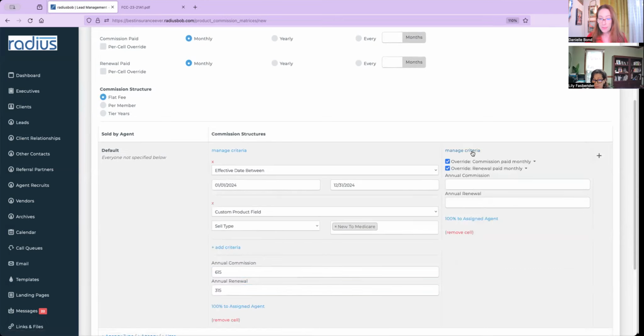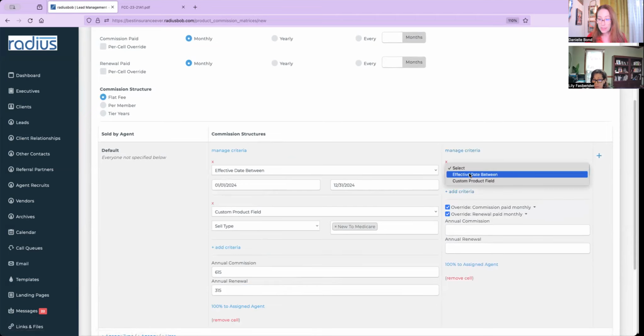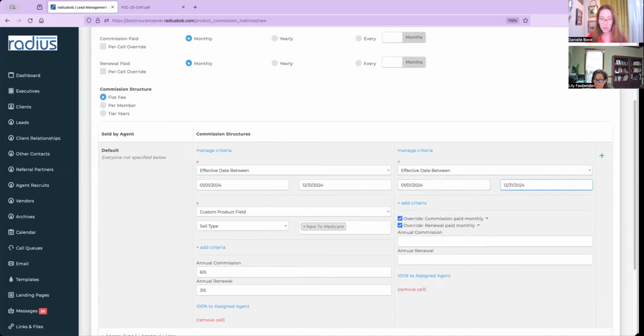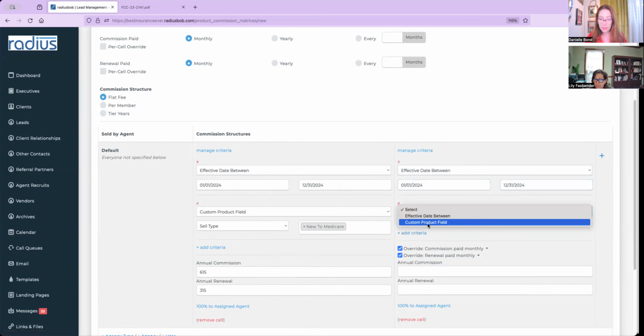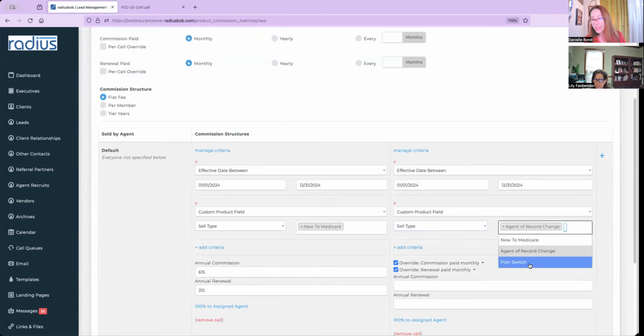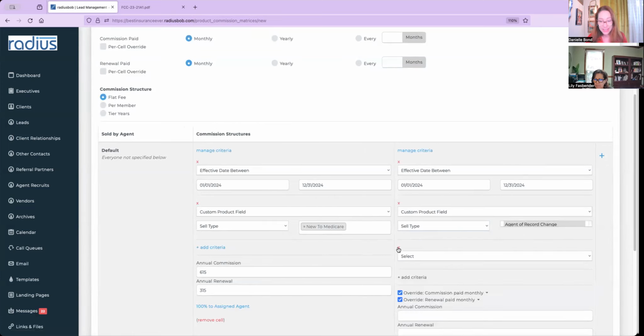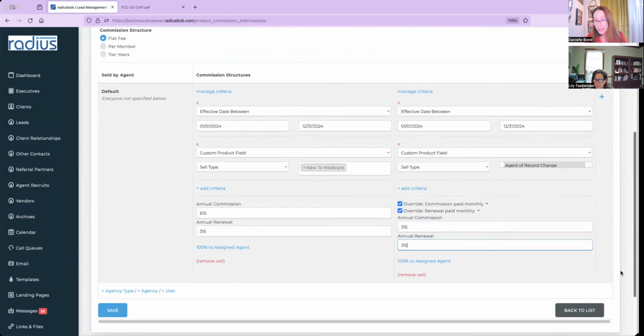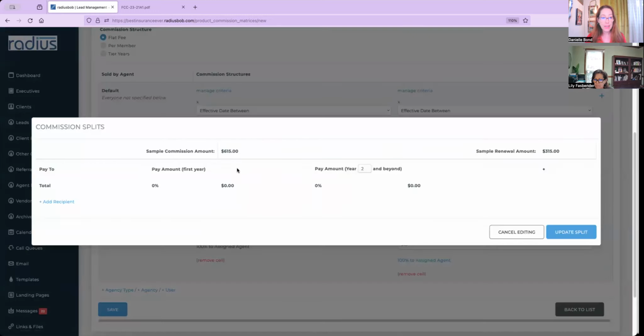And then I would add the criteria for, again, the same effective date. Add the criteria for the custom product field for agent of record change and plan switch, because that criteria is going to be 315 and 315.